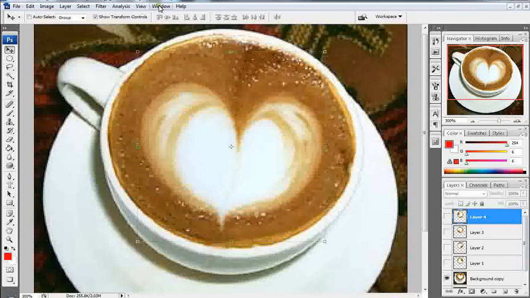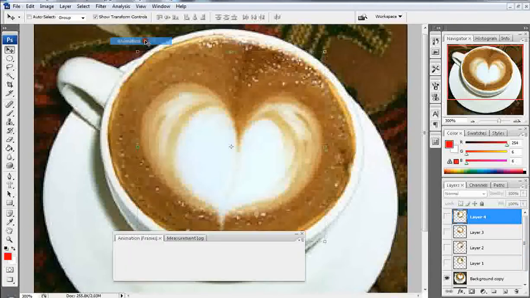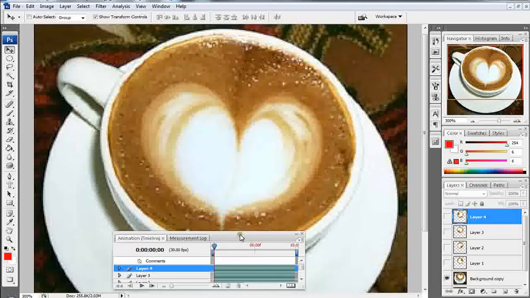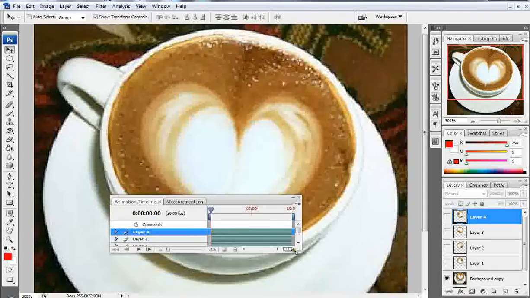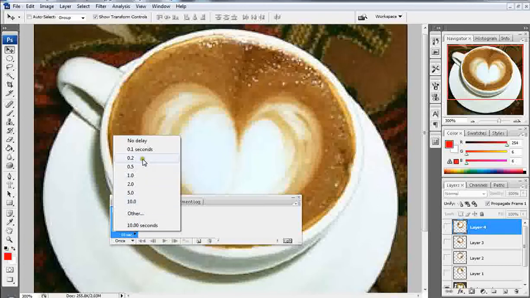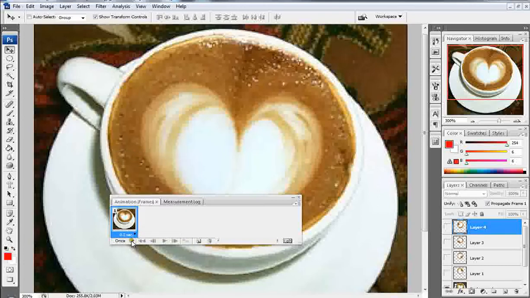If I go to Window and then Animation, I get an animation bar up like this. It may display with the timeline. If it does, just click Convert to Frame Animation, bottom right there. First thing I'm going to set up is the timing. So on this first frame, I'm going to change that to 0.2 seconds. And also I'm going to tell it to loop forever. My first frame is okay.